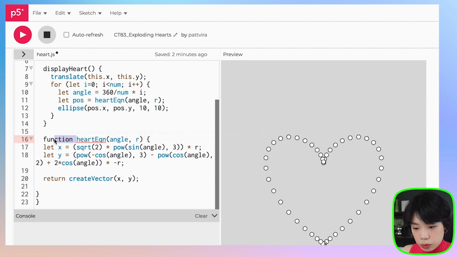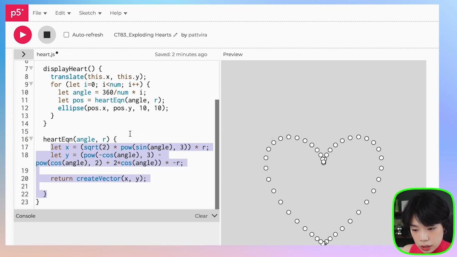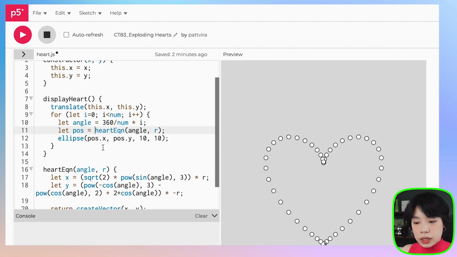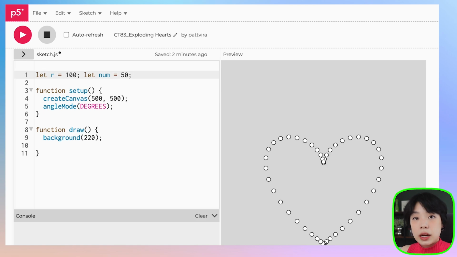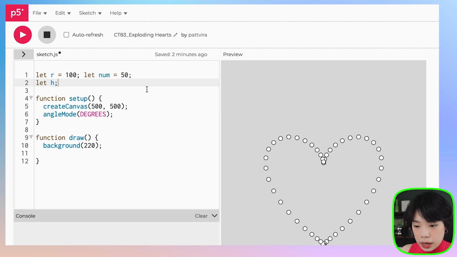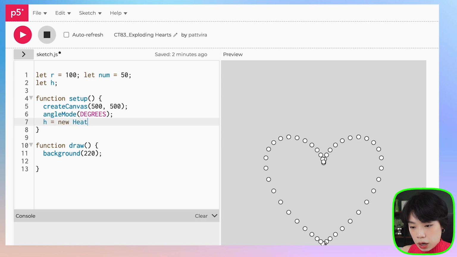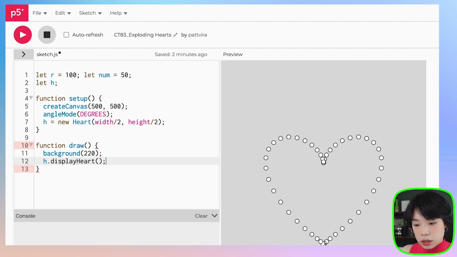All right, and as a method within a class, we don't need the word function. And now all we need to do, to call a method within a class, is use the word this dot. All right, let's go back to sketch.js. How about we create one heart object? Let's call it h, and h is going to be a new heart object. And I'm going to actually just create the same exact thing as this. So I'm going to provide the x and y arguments as width divided by 2 and then height divided by 2. And then let's just call the method display heart. All right, we get the same thing.